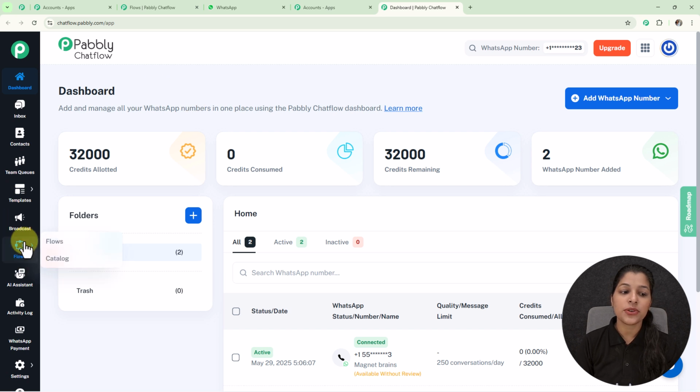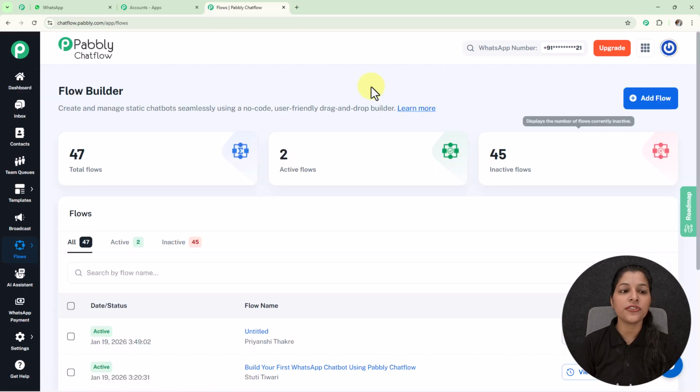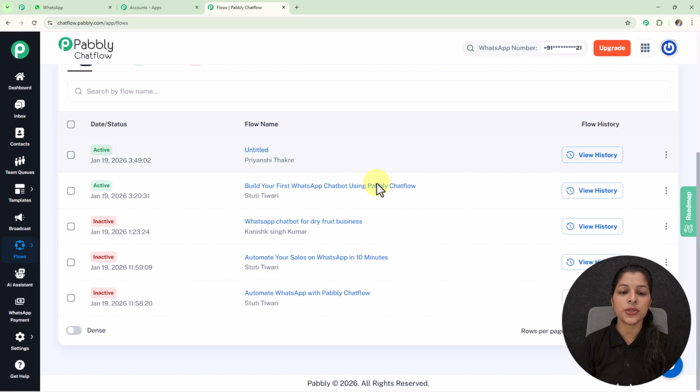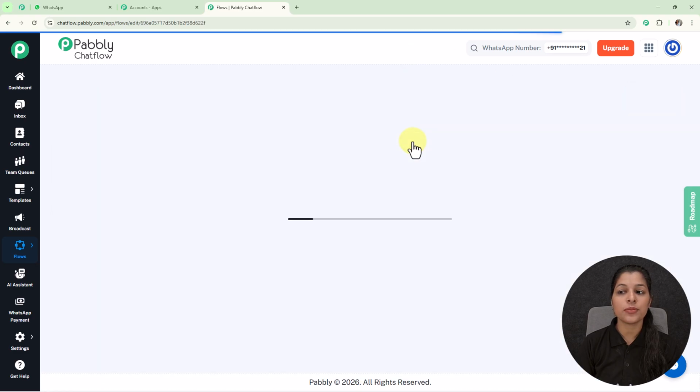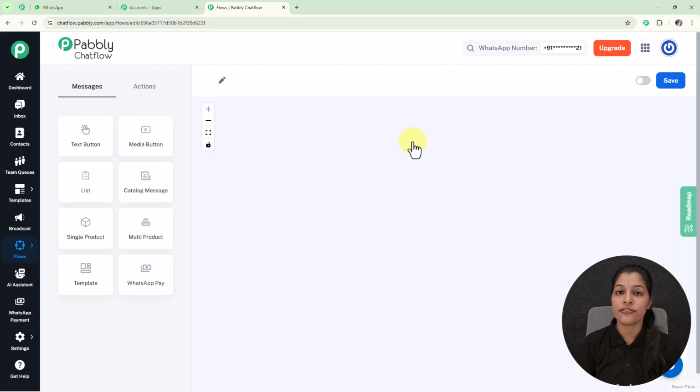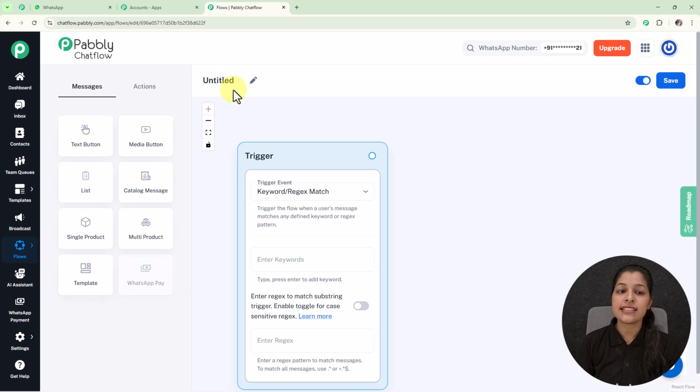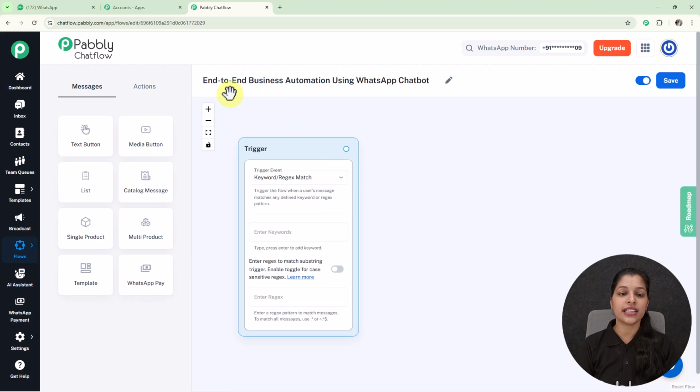And now as we are going to create a chatbot, we just have to click over the flows given on the sidebar. And once you click over the flows, you will land on this flow builder page where you can see these are the flows I have created. And if you want to create a new flow, then you just have to click over this add flow button, and here we land on our flow page where you might see this option of providing the flow name. So now let's provide a name to my flow here. So here I am giving it the name end-to-end business automation using WhatsApp chatbot.